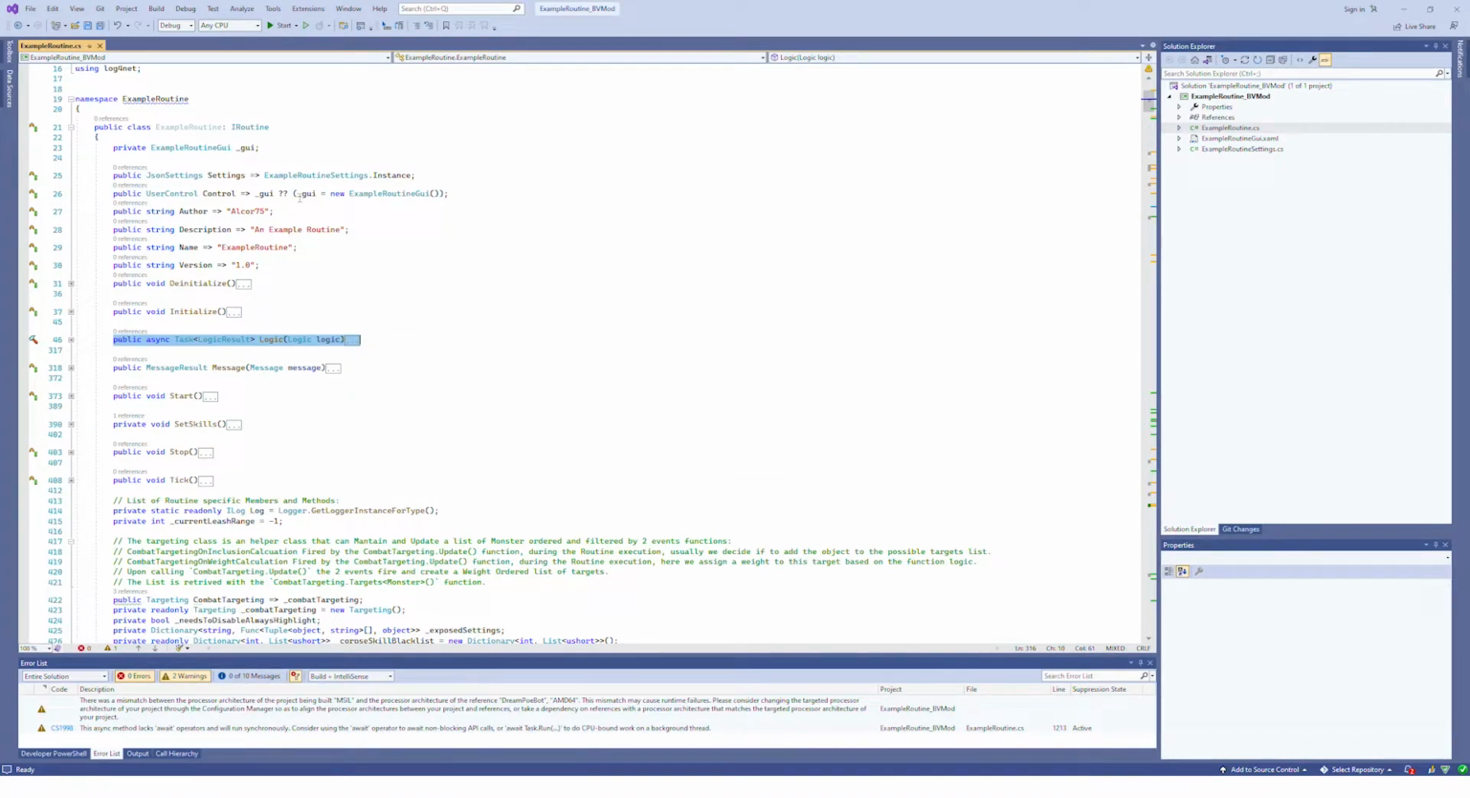What you need to know is that when your task manager invokes the combat task and the combat task passes control to the routine to eventually check if we have a target and if we need to engage him, it will invoke this function, the logic function. Let's take a look at it and see exactly what it does.